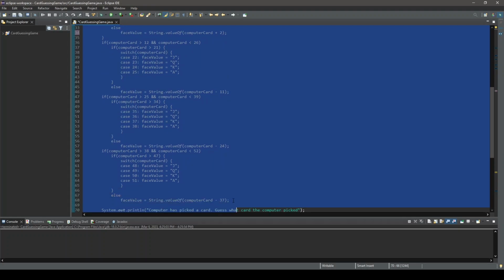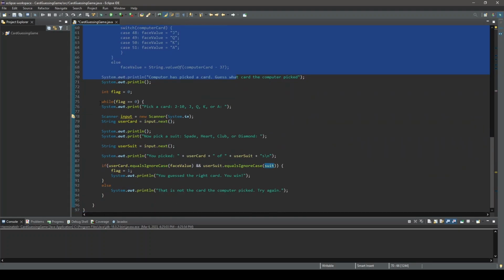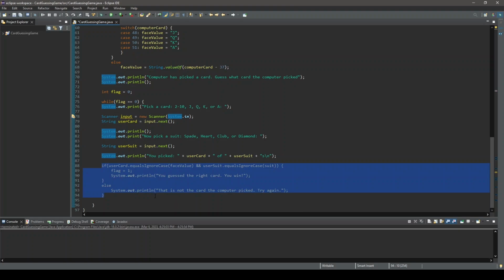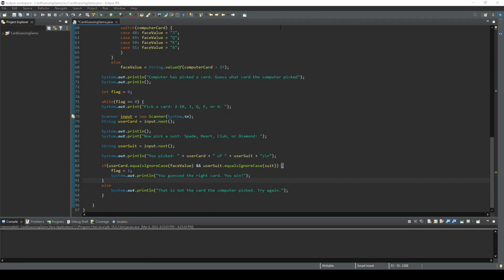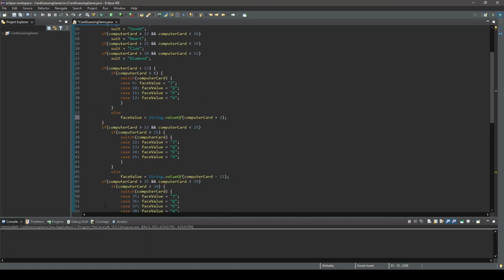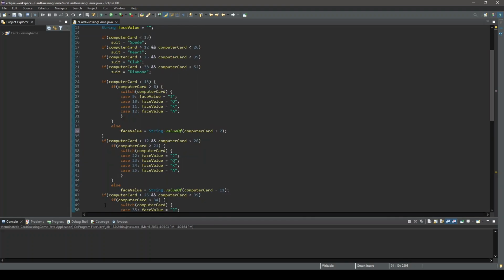After that, the program enters the while loop in which first the user is prompted to input a face value, and next the user is prompted to input a suit. This leads into the user's choices being compared to the computer's card, which determines whether the program continues because the user's choices were incorrect or the program ends because the user picked the right card. Each one of these individual tasks I just described can be broken down into their own methods. In other words, we can perform method decomposition to decompose this one method that performs many tasks into multiple methods, each performing a specific task.